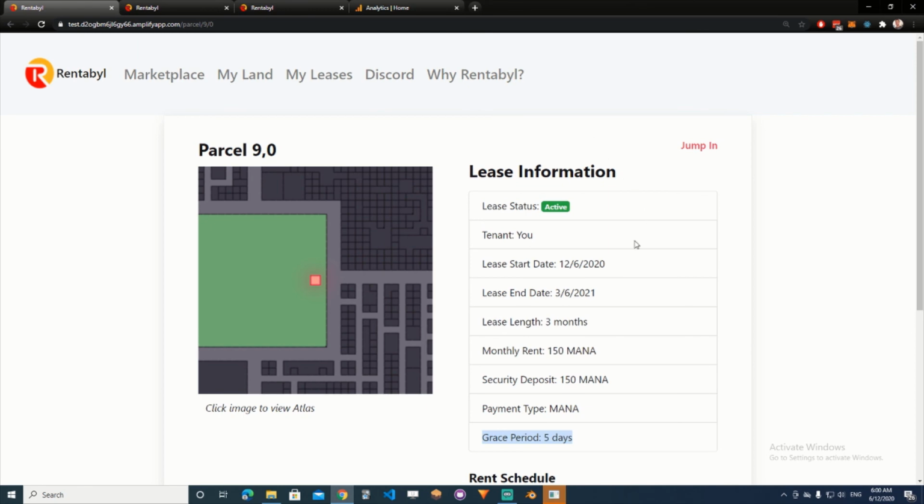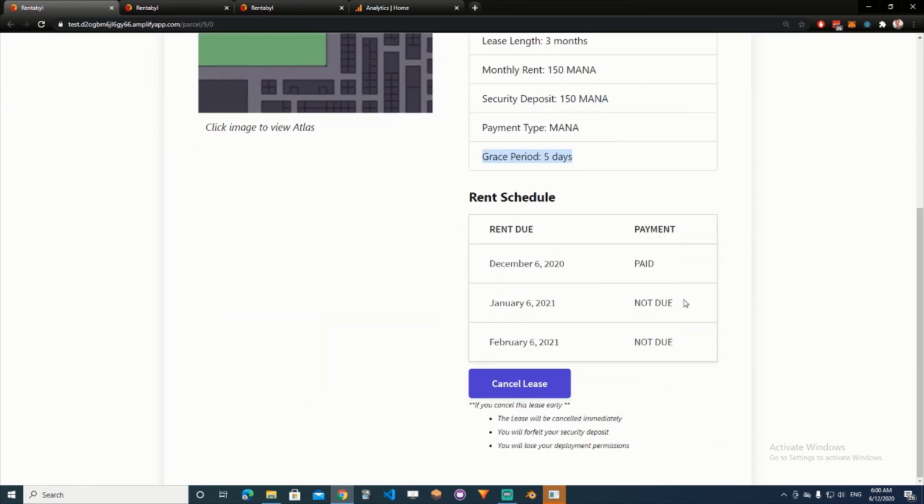And that's it. So obviously, you just need to remember to come back and pay your rent. And if you decide that you want to cancel the lease, then you can cancel it and your security deposit will be forfeit to the landlord.